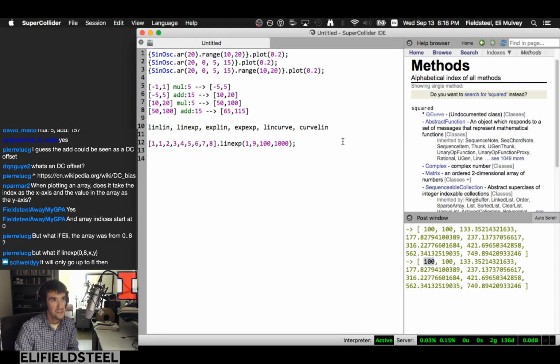The reason I'm talking about these mapping methods is because they are really useful with unit generators for taking something and mapping it onto a different range. For example, let's make some sound here. Maybe we'll just plot something. Maybe we'll make some sound. Who knows? I'm unpredictable. Okay.